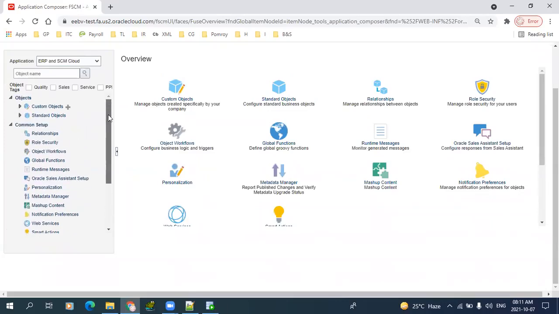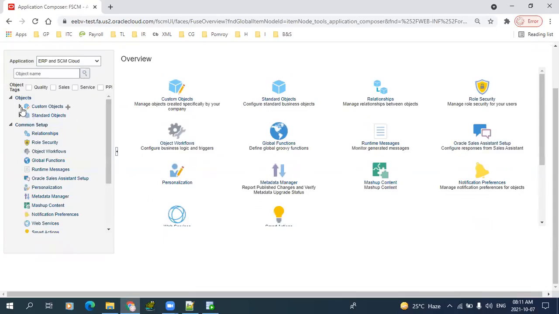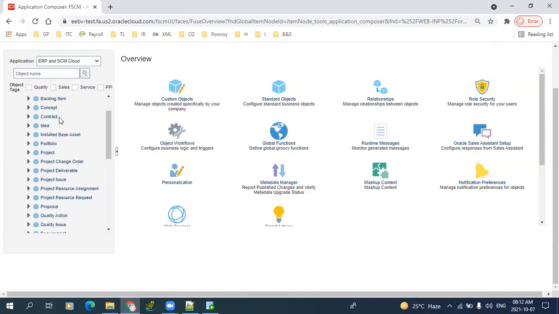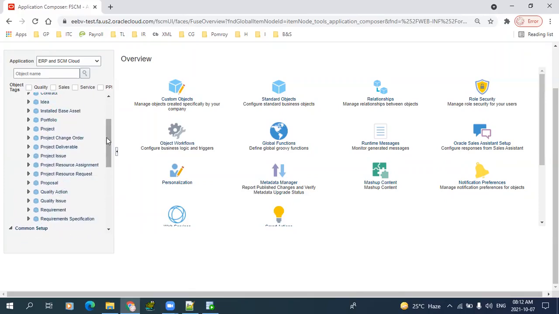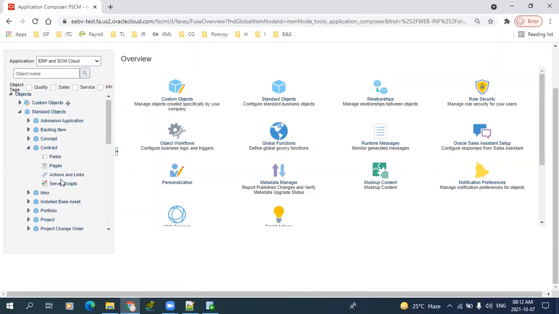Here you can see the custom and standard objects are available. Always focus on the standard objects. Expand the standard objects. Here you can see the main applications: contract, portfolio, projects, project application, and so on. Only these applications are available for customization. These are our standard applications. One of them is the contract application. Just expand it. So this is my contract application.